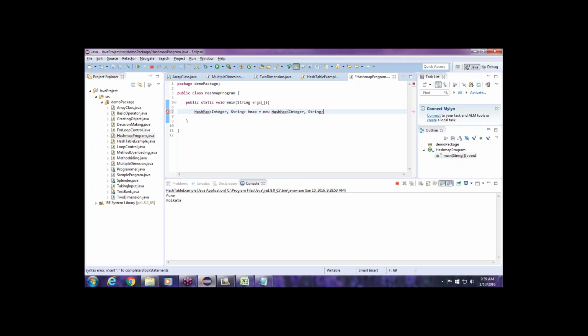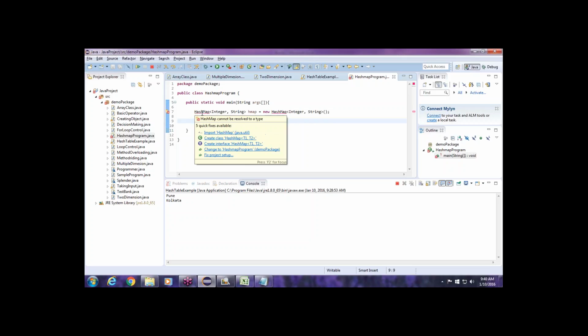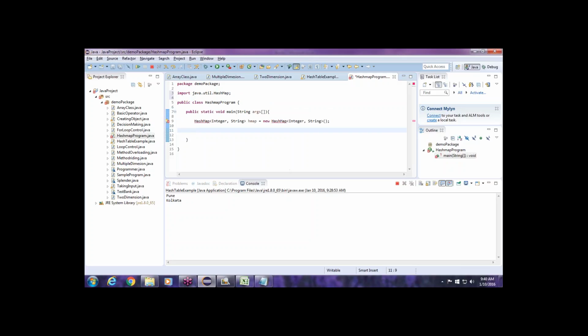Okay, now here what will be there? Just like the object we are creating, in a similar way we have to resolve whatever error we are getting here. When you move your cursor to that particular text, you can see the quick fix: import HashMap, java.util. So this import comes here, and our error is resolved.